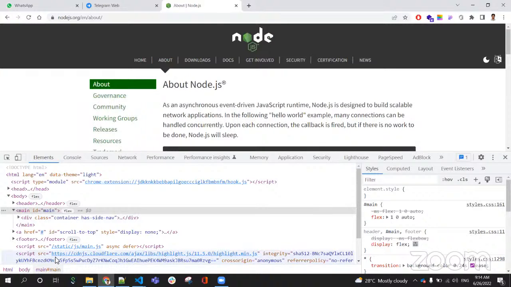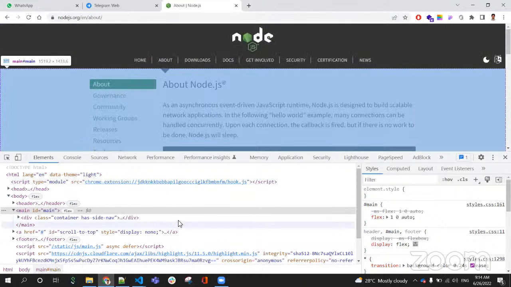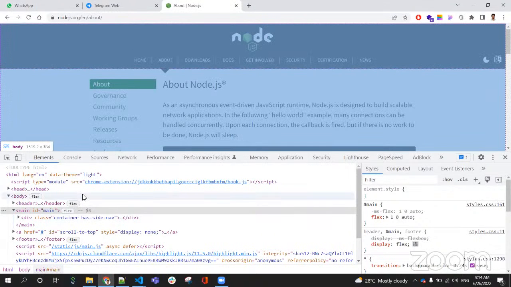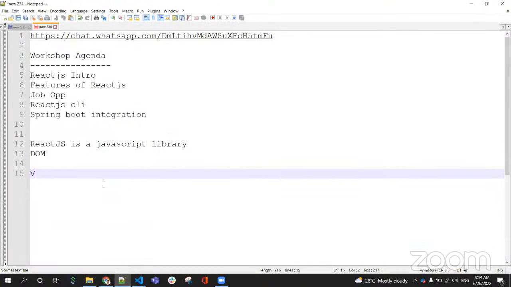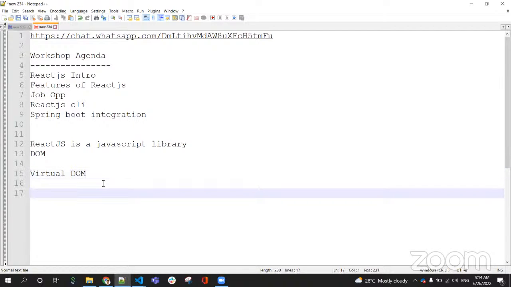So for that reason, they searched in the market. Is there any available library where you can only inject your changes into the DOM instead of reconstructing everything? Unfortunately, they couldn't find any library or framework which supports this kind of thing. So that's the reason they built a DOM called the virtual DOM. This is the reason why they came up with a concept called virtual DOM.